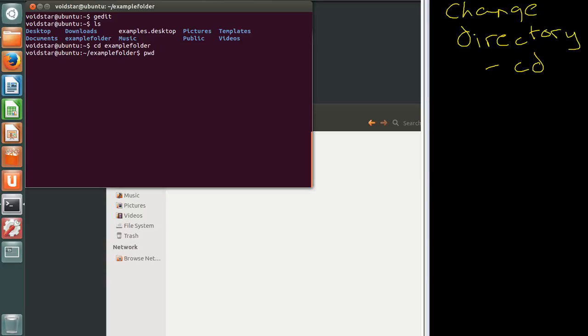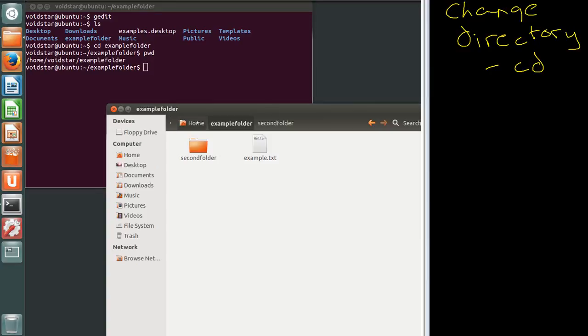But if I type pwd, that stands for present working directory. That's not super important, but you can see that I'm in home, then my user account, and then I'm in example folder. So it's giving me the path to where I currently am. And it's kind of close to here. They're leaving out my username, but that's okay. It's essentially the same, right?